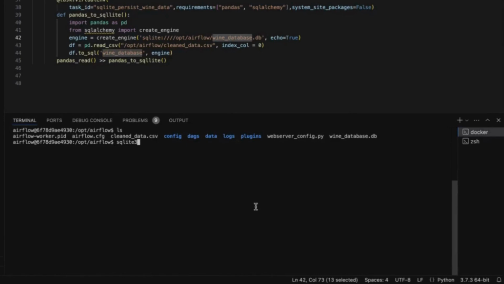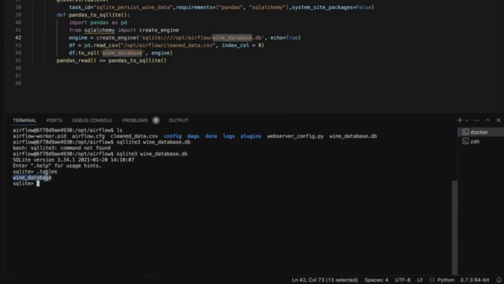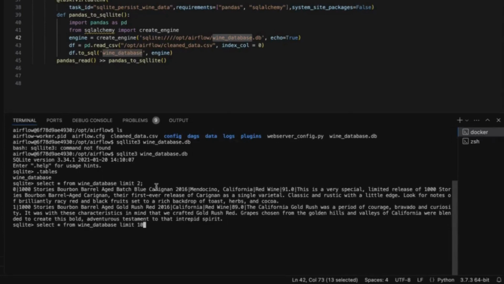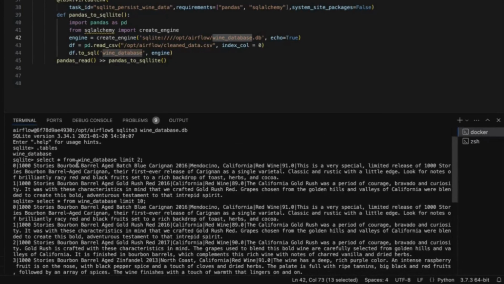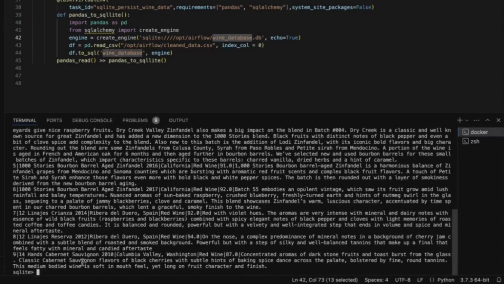SQLite3. Database name wine_database.db. SQLite, sorry, I made a mistake. One L. So now, if you see .tables, what is the table name? Wine database. So here, select star from wine database. Let me put a limit, suppose we put 10. See, if we put 10, we got no headers, right? Because we need to turn the headers on.